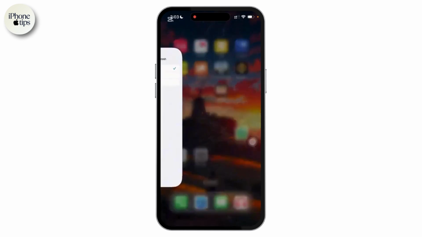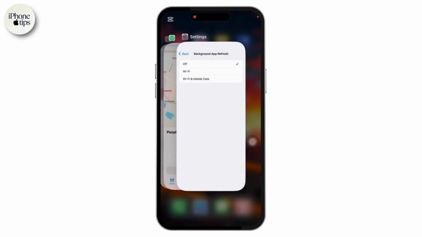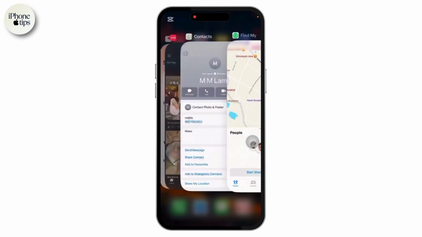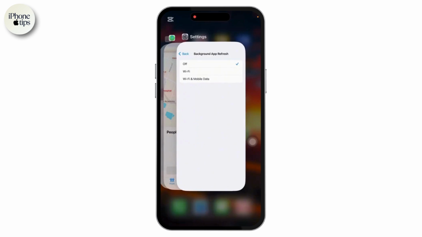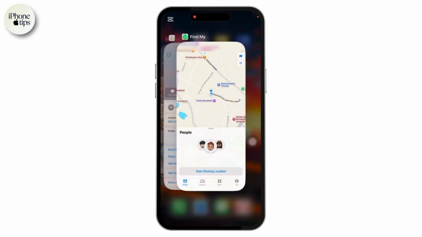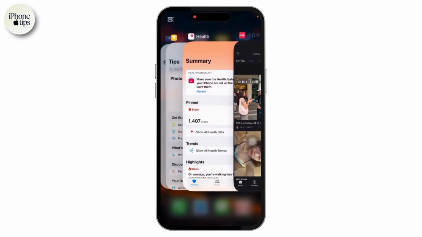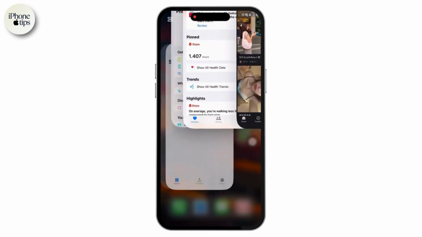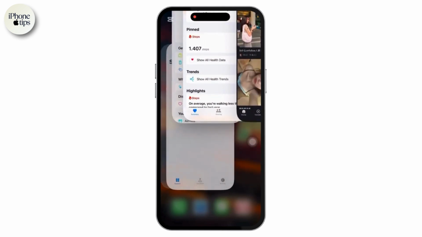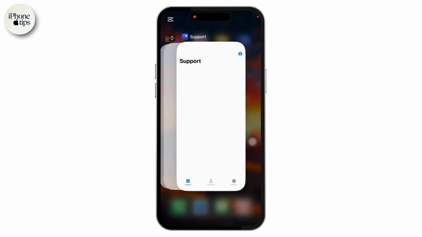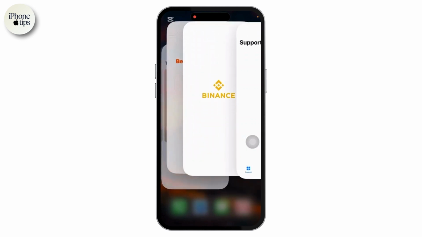And to permanently close it, you can swipe up from the bottom of the screen, and this brings up all the apps currently running in the background. And now to close an app, simply swipe up on it, and you can close even multiple apps at the same time by using 2 or even 3 fingers to swipe up on several apps at once. It's a quick way to clear everything running in the background.